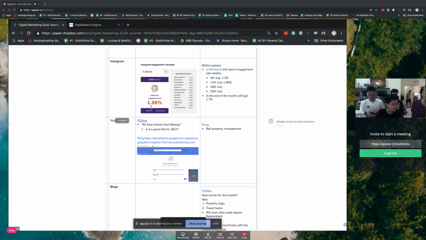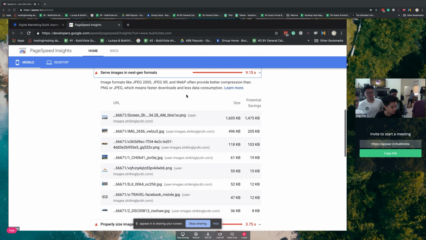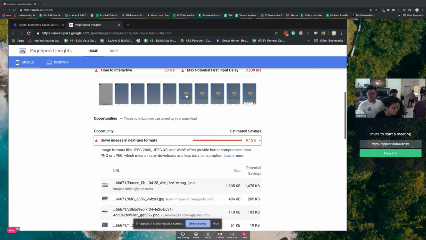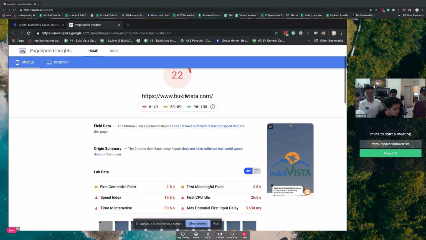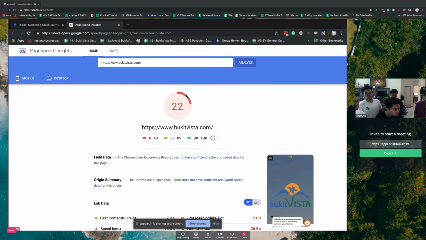Oh wait, let's see if there's a waterfall. I'm trying to see if there's this thing called a waterfall. You can see essentially, maybe to the desktop.